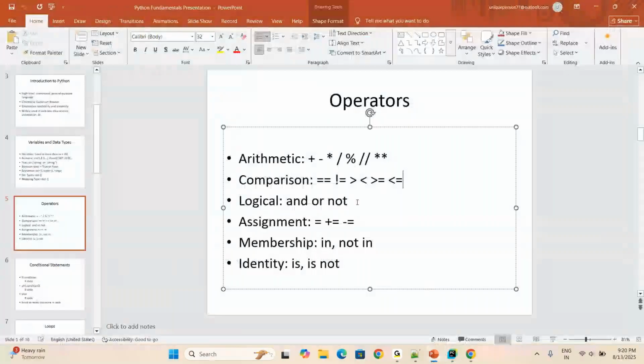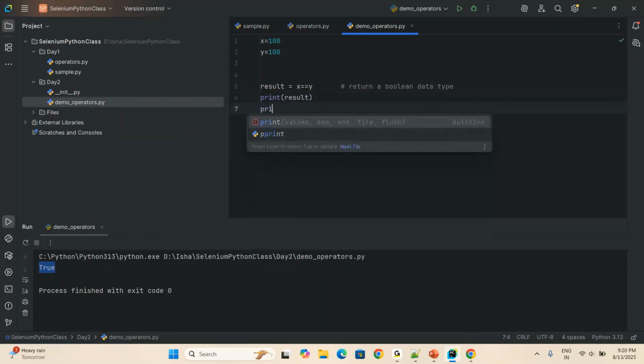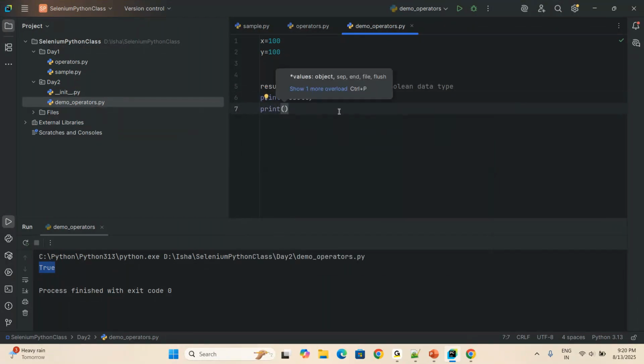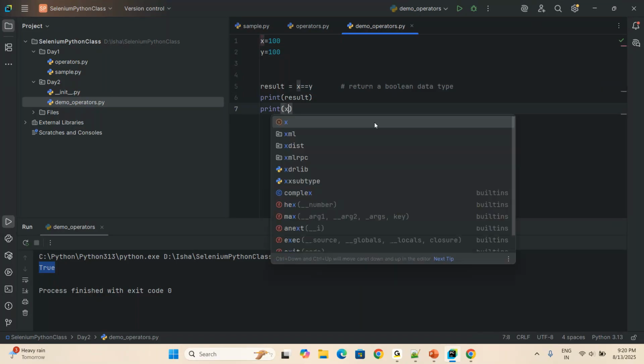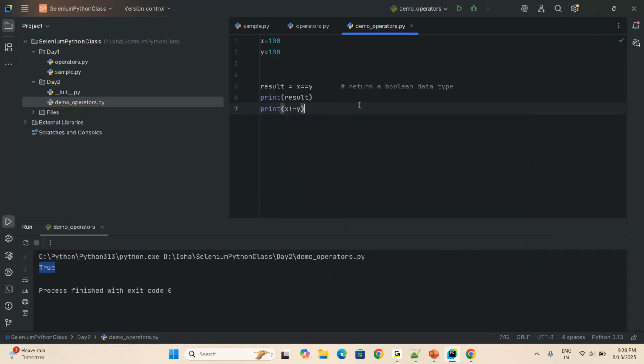Next we have one more operator. What was the other operator, guys? Not equal to. Let's take it. Next print, directly I'm giving it because I don't want to store the value in another variable: x not equals to y. Let me execute. Is this true or false, guys? 100 is not equal to 100. Is that true? Because 100 is matching with 100, but we are trying to validate that 100 is not matching with 100. It's false.